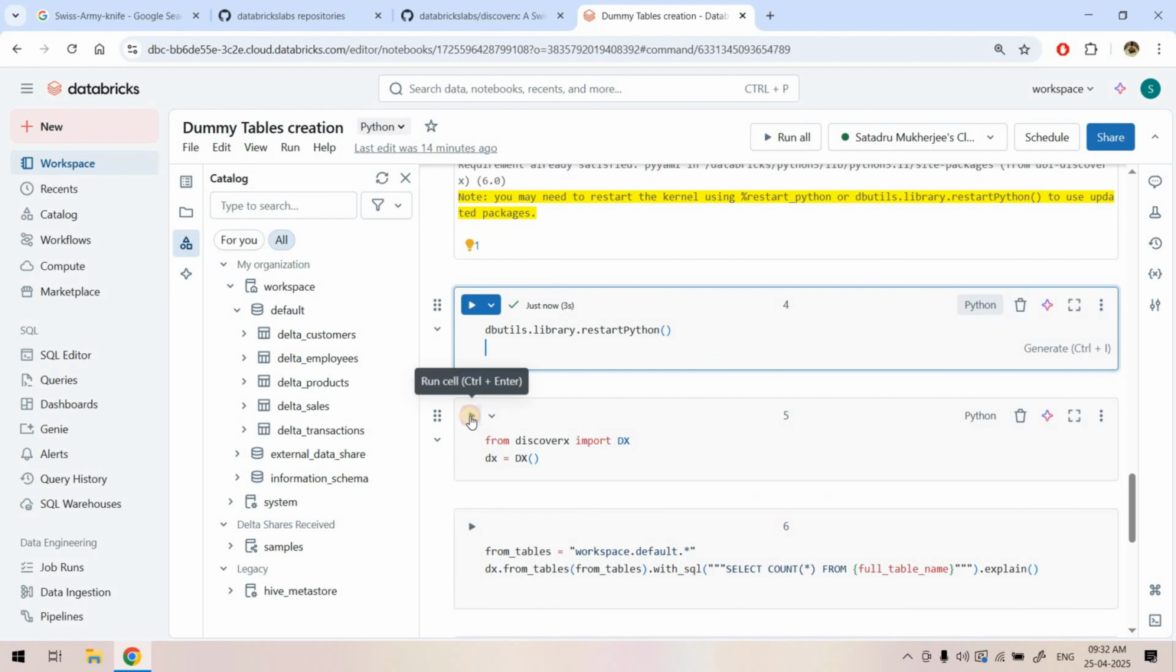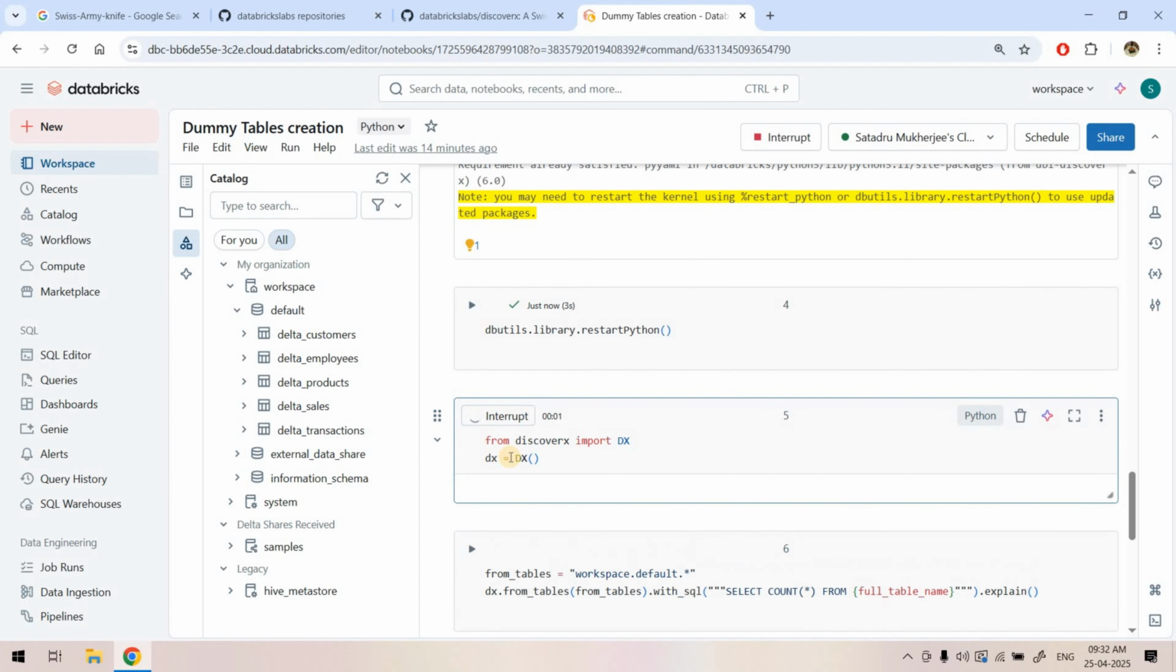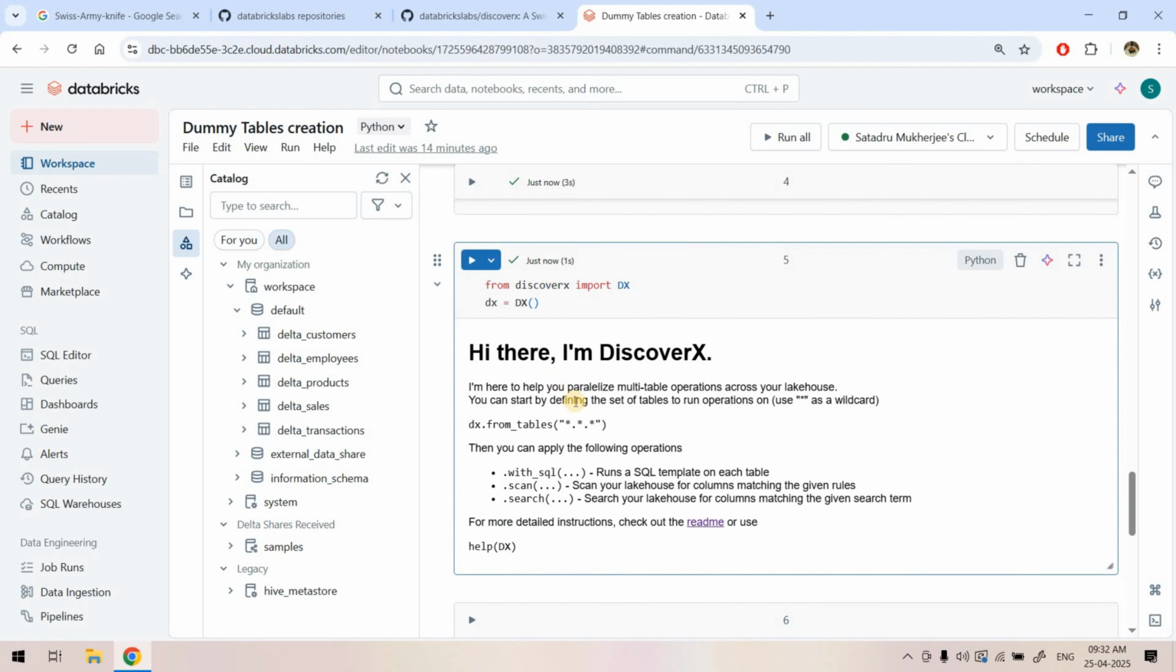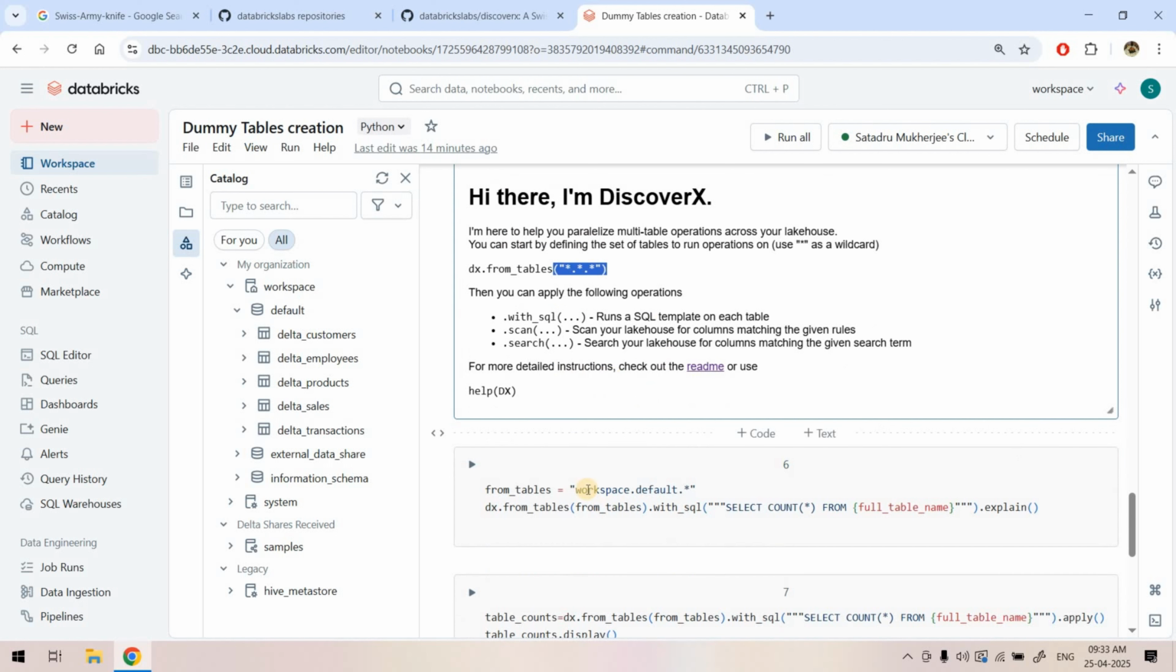And that is done. Now here we are creating the object for our DiscoverX, and here it will give you some sort of documentation that I am here to help you parallelize multi-table operations across your lakehouse, etc. If you want to apply some transformation on all the tables in all the schemas in all the catalogs, then you can apply this kind of regular expression star.star.star, right? So this way you can explore the documentation always.